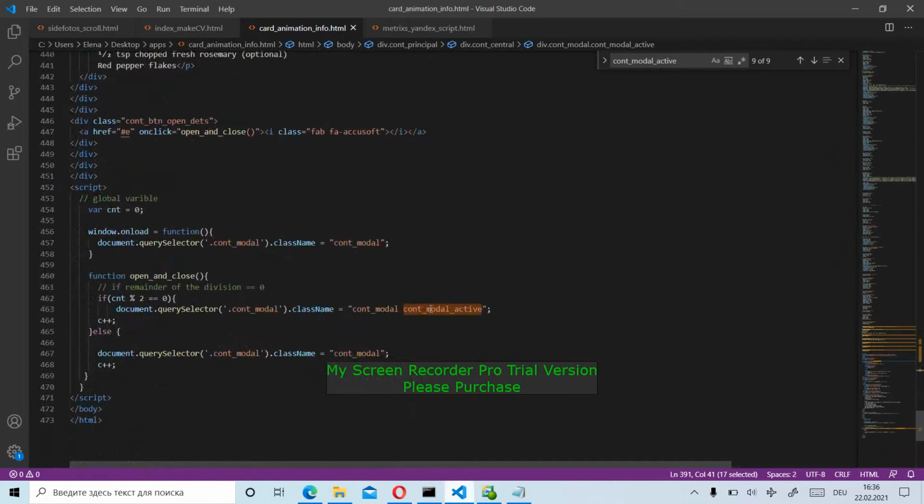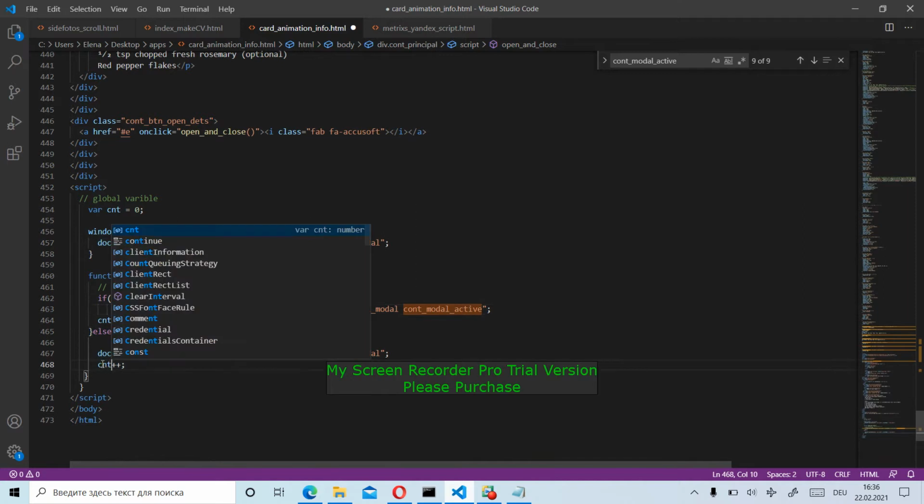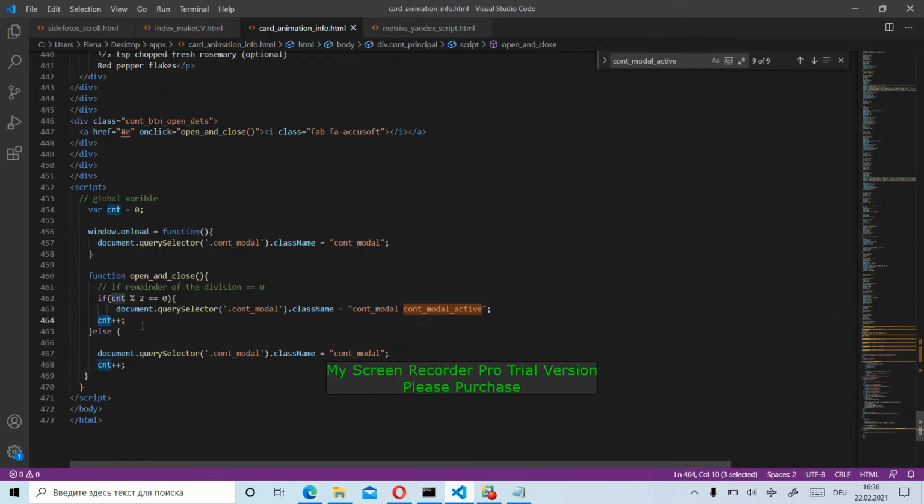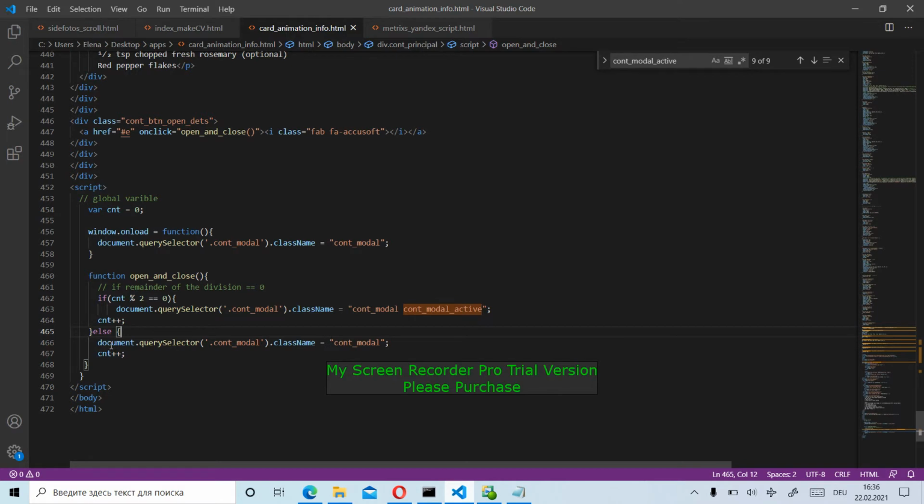So we click, we applied, and the plus plus, and it's counting. It's a counting action. C plus plus, any variable plus plus means that with every click we get from null to 1, and then if not, we just close it. It means if the remainder of the division is equal to null, we start and we open it. Otherwise, we close it.